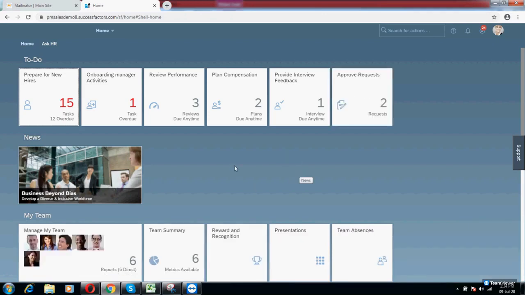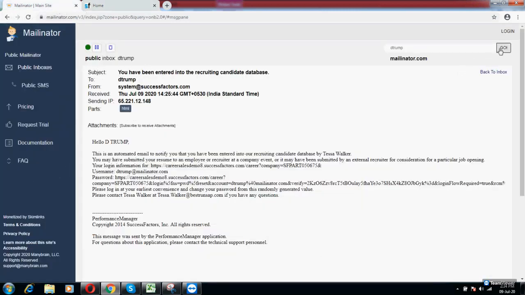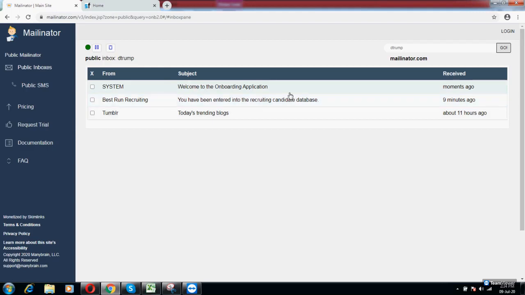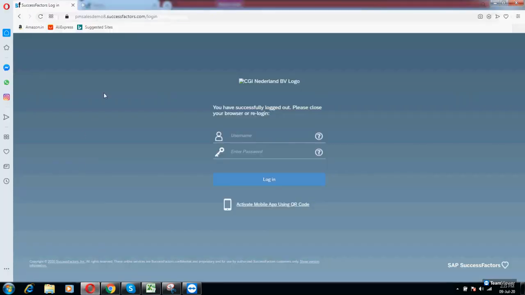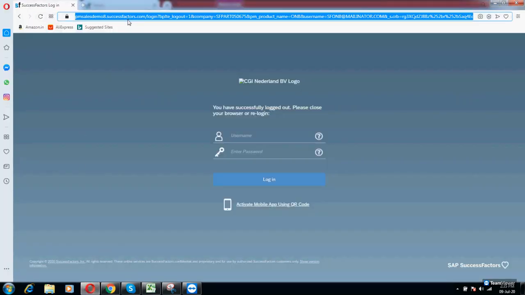Now that Maya Cooper has initiated the first step, an email would be triggered to the candidate, allowing the candidate to log into the system and complete the rest of the steps here. So there's a welcome email from the onboarding application. It would say, hello, D. Trump, click here if you want to reset, because it's the first time you're logging in, so you just reset it.